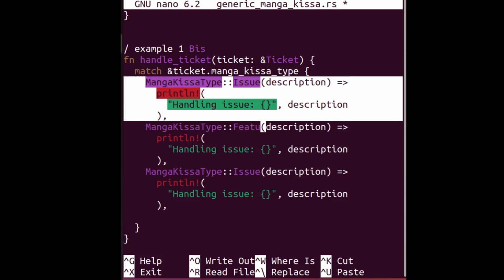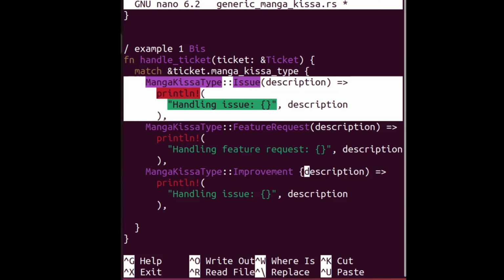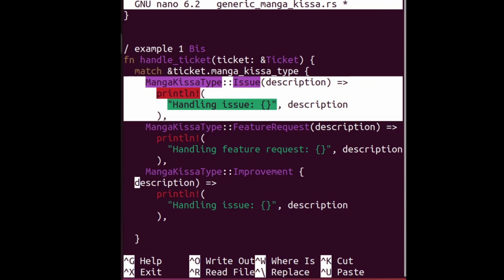So here. So manga kisa type. We're going to cover the fields of the enum. Feature request, handling feature request, and here we're going to go for improvement. Okay, so improvement. It's a bit tricky for improvement. We can't use the parentheses and get the same error that we got before. Because here we have details and priority. So let's put this between the curly braces instead of parentheses.